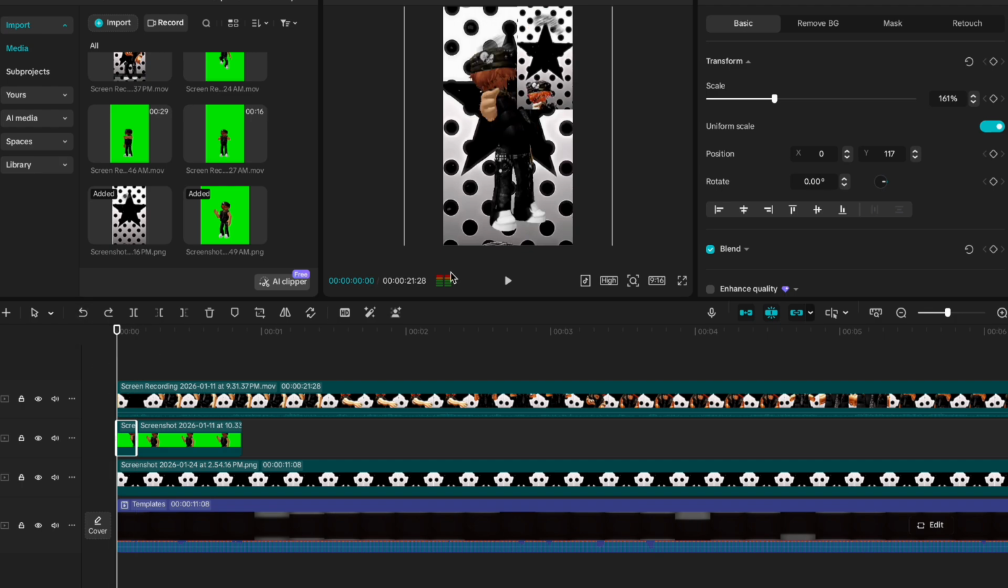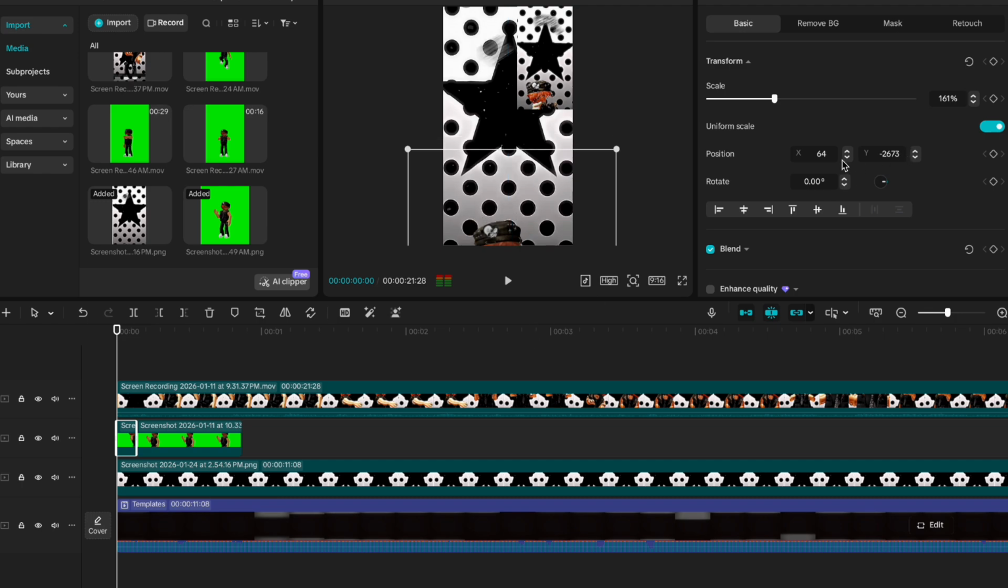You want to move your clip down. Make sure the Y is still at 1.7. Make sure the X is still at 0 because you don't want it to look like it's zigzagging.